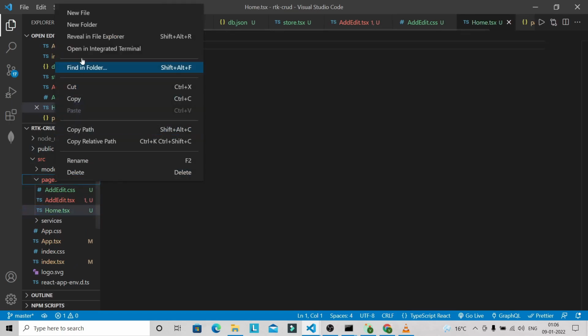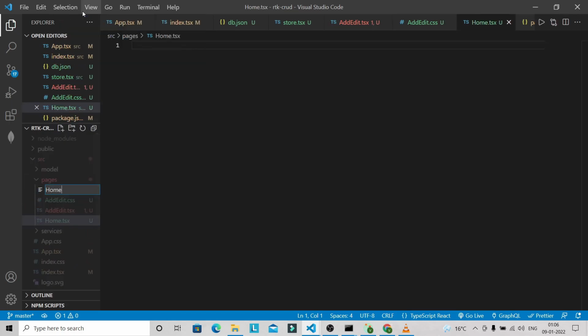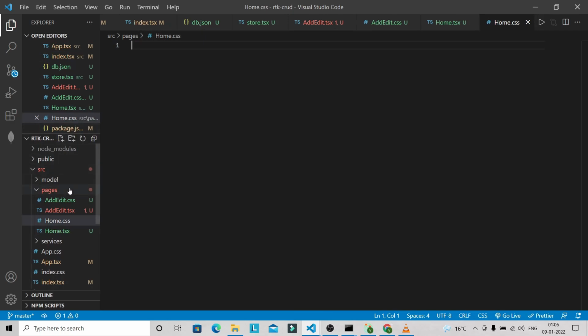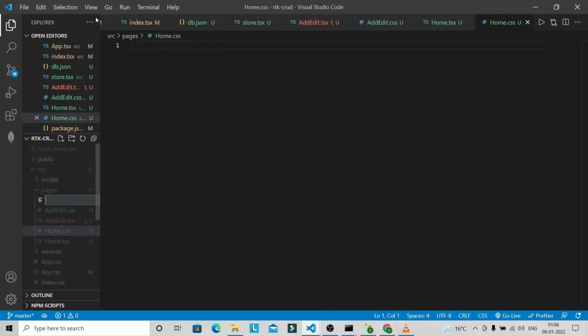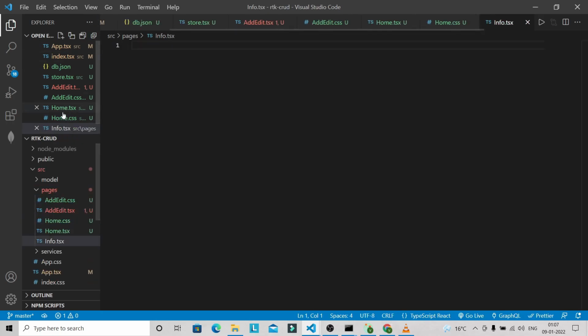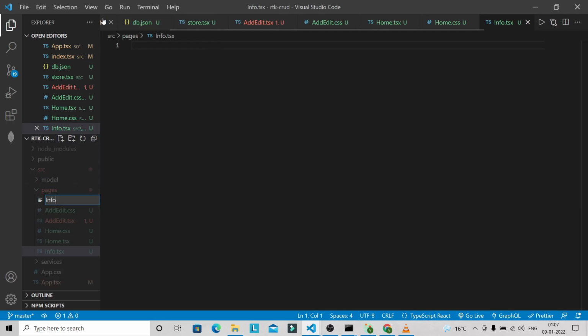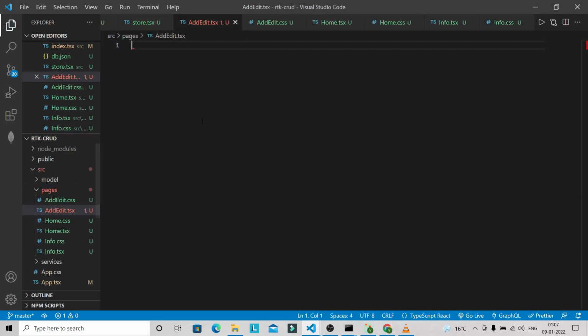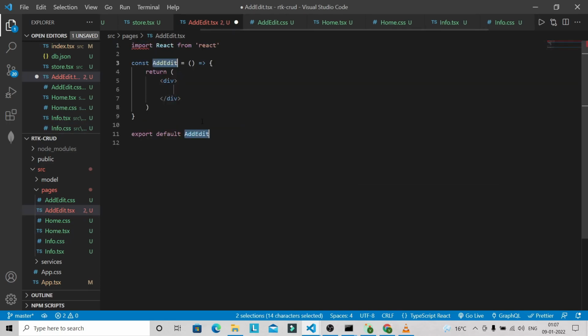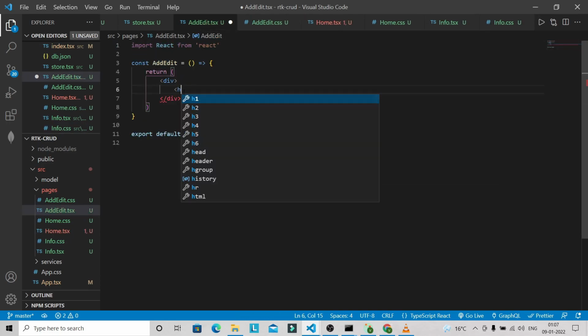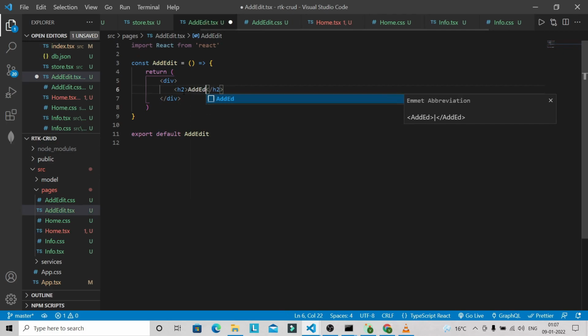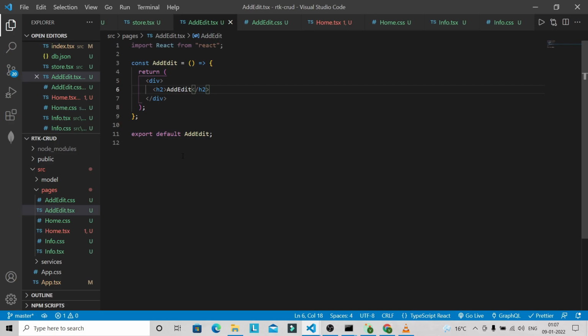And for this also we are going to use a CSS file, so Home.css. And the last page we are going to have is the Info page, in which we are going to display a single contact's detail. And for this also we are going to use a CSS file, so Info.css. For now I'm just going to generate a React snippet here, and give a heading like AddEdit, because I'm going to register this route in our App.tsx file.